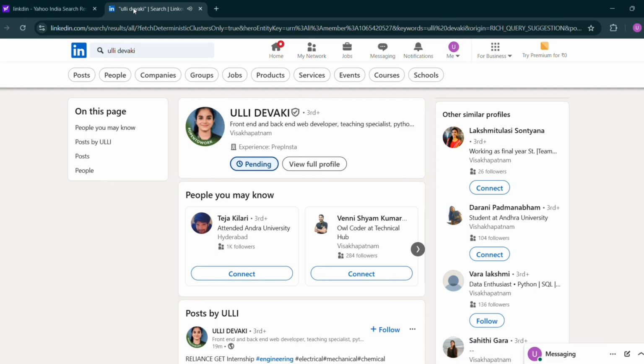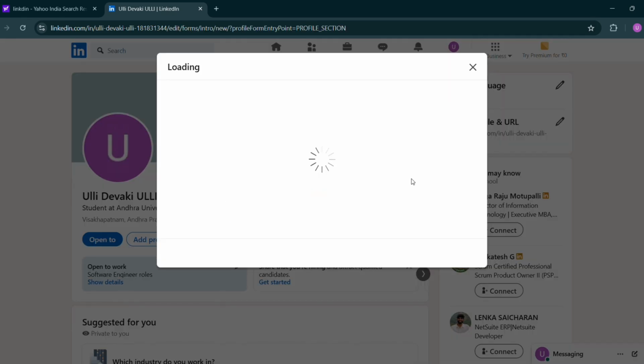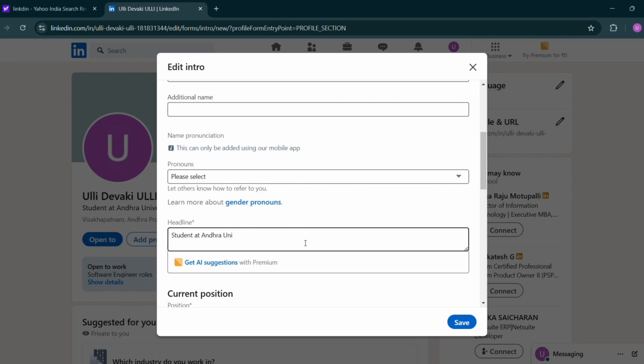Go to your LinkedIn profile settings and create your personalized URL. This helps make your profile easier to find and share. Here, when I created my LinkedIn profile, it shows Student at Andhra University, Visakhapatnam. If I want to change that, I can go to the edit option and edit it to my own choice, whether you are a software engineer, a content creator, a front-end developer, or a back-end developer, whatever it may be. You can just edit in the headline settings so that the line will appear on your profile.